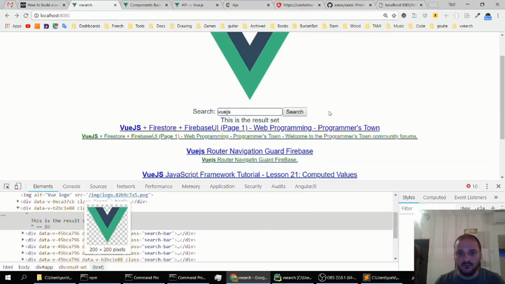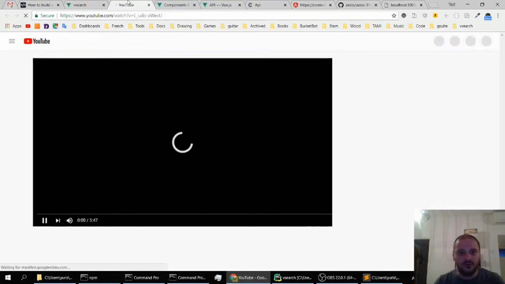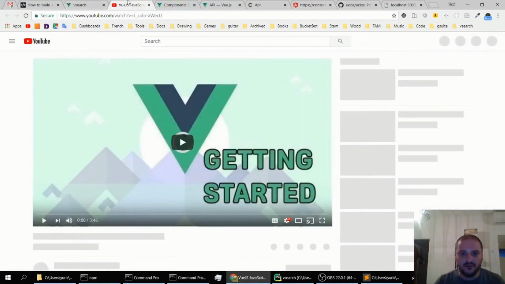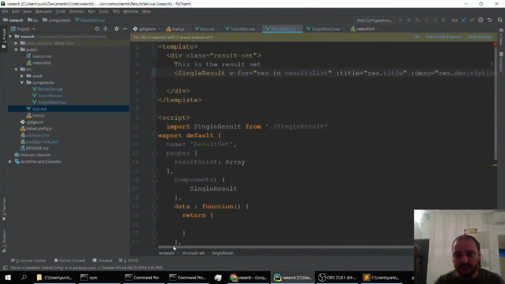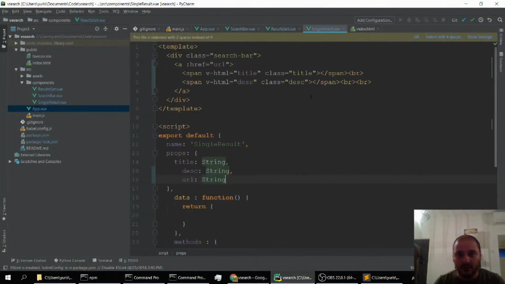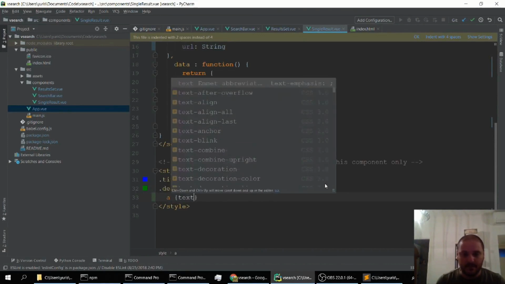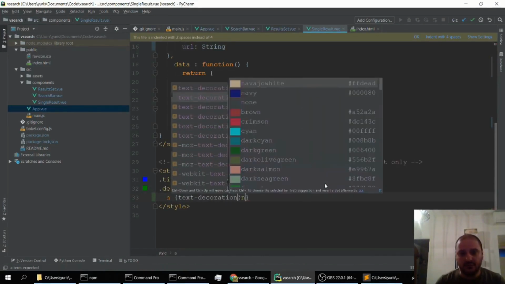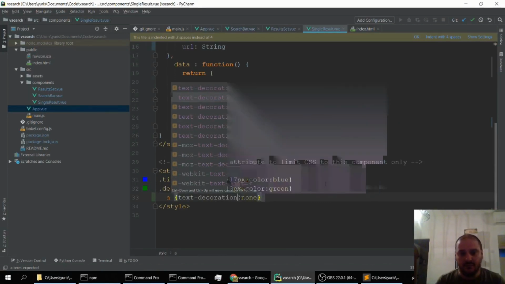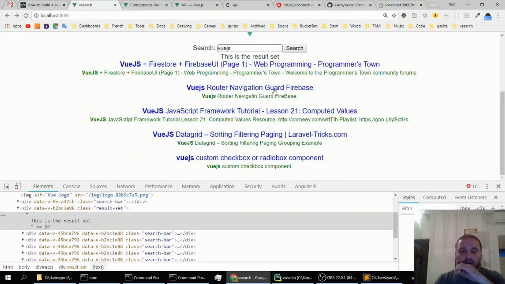Vue.js. There we go. The JavaScript framework. Yep, there it is. So let's just remove these horrid lines. We'll take this here. A, text decoration none. There we go. Okay.